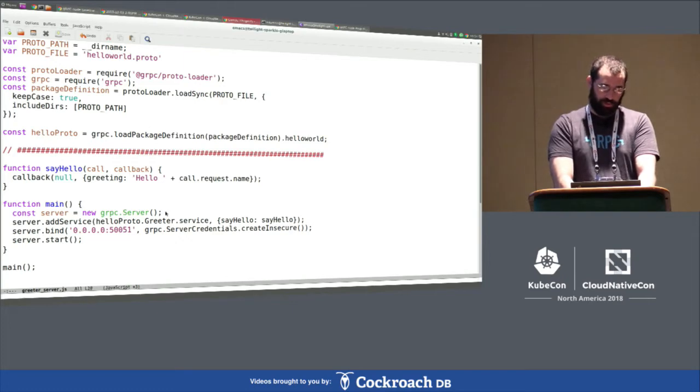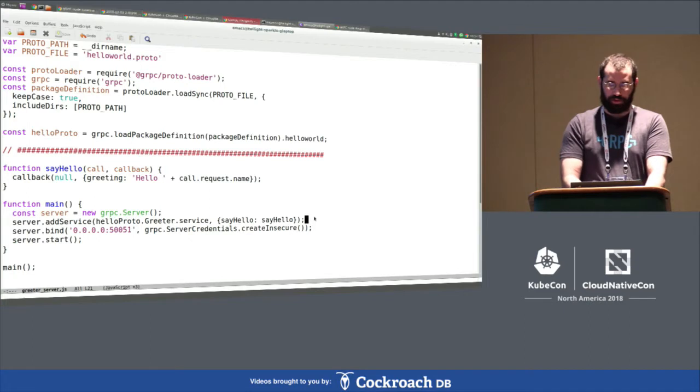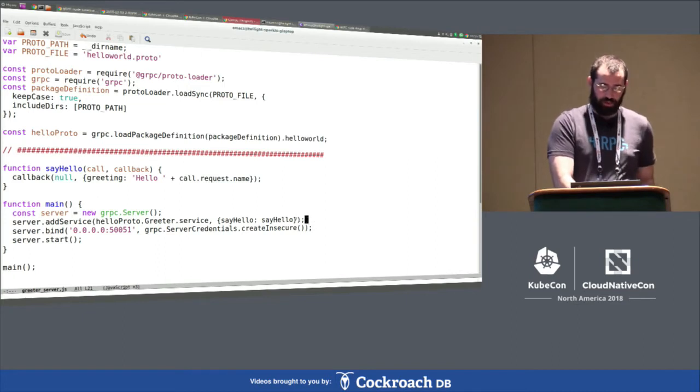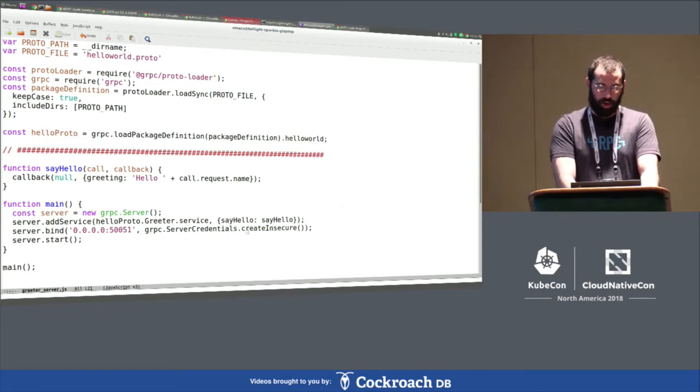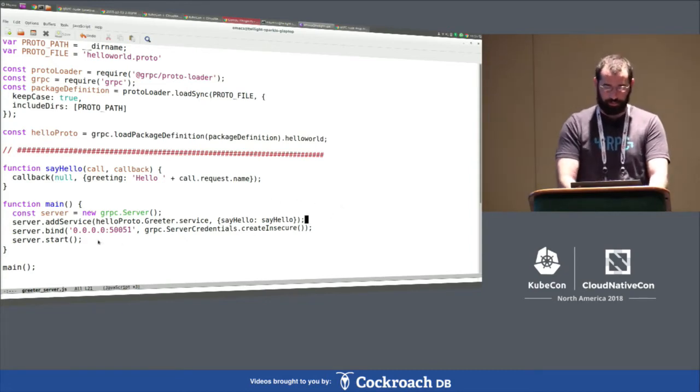We create a server object, add the service using the generated service definition loaded above, indicating that this is an implementation of that method, and then we simply bind to a port and start.